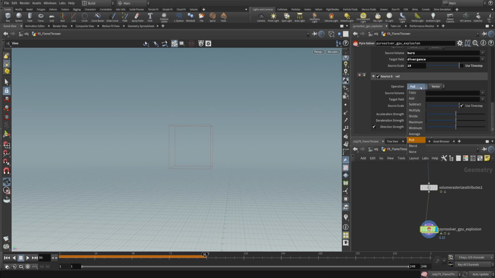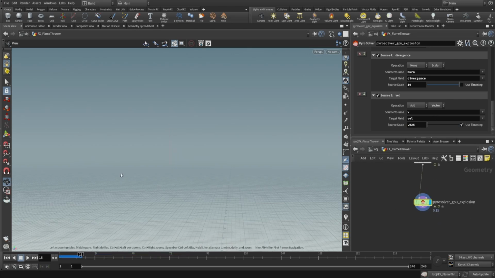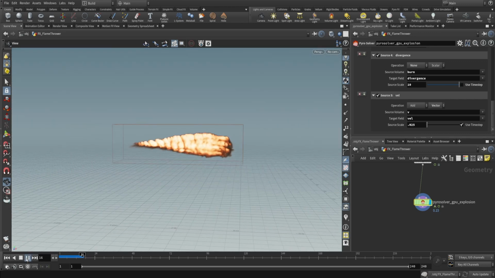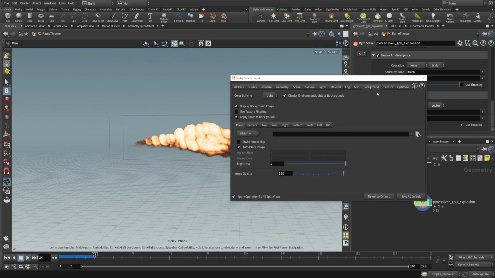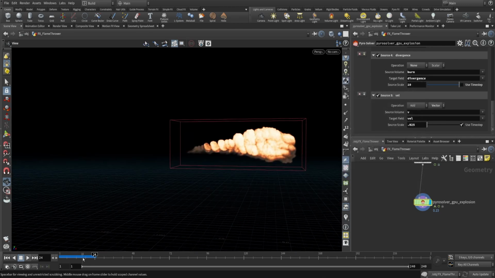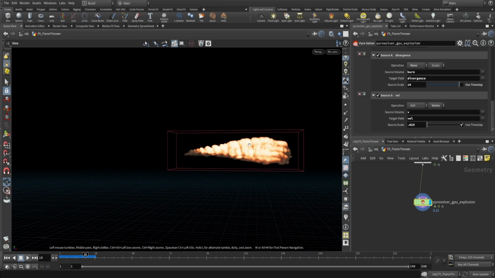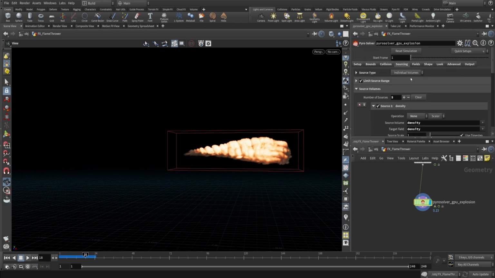For velocity, I think this method is working better. You just set the operation to add and use some small number for source scale, maybe this number. And check it again. Okay, now something is happening. Let me turn the background color to dark. First thing, I think we have too much density or smoke for this flamethrower.